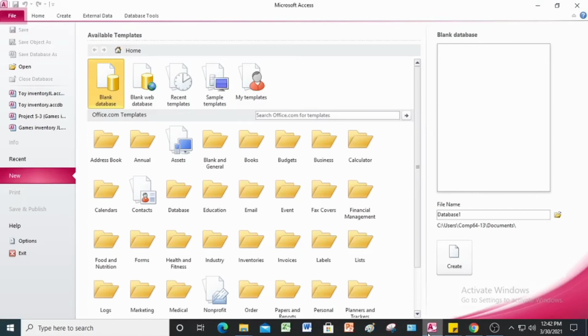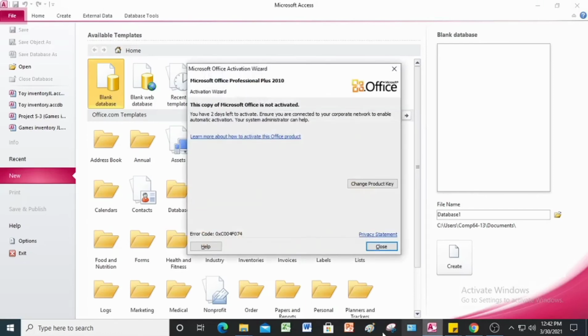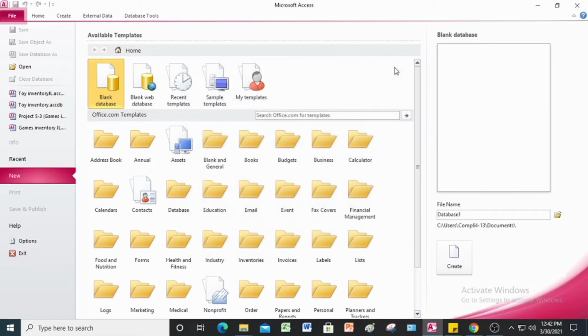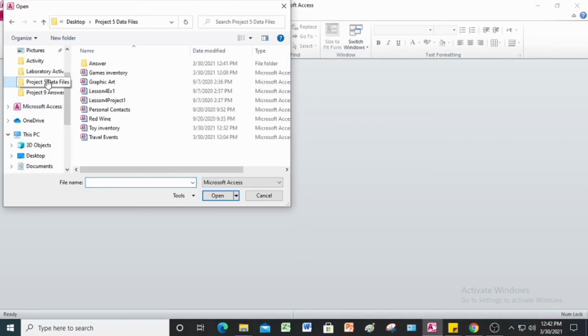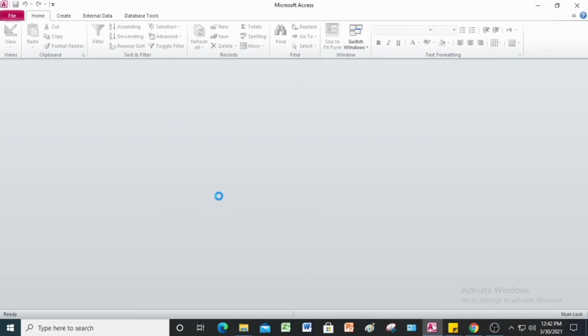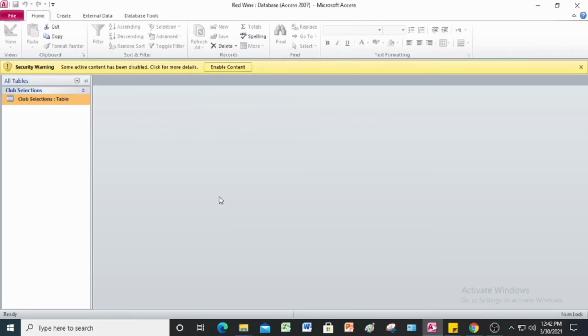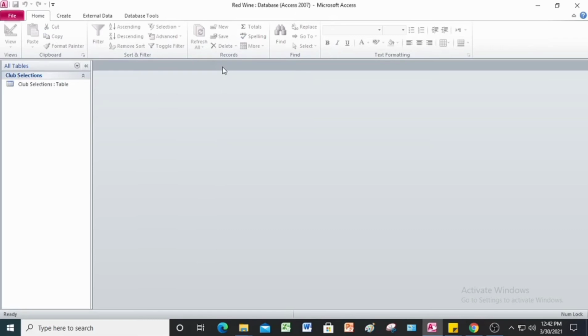So in our Access Backstage view, let's open your red wine database from our data file. So let's click Open. Select Project 5 data files and then select red wine and click Open. Next, click Enabled Content so that we can modify the document.